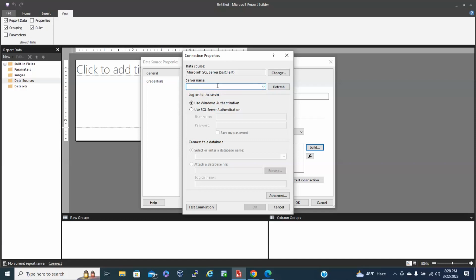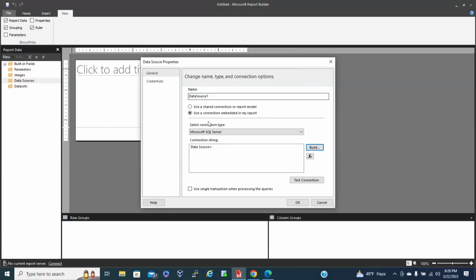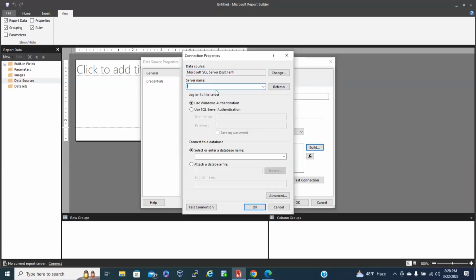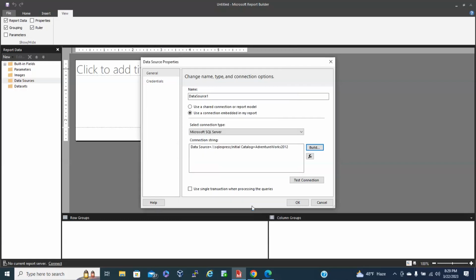Now you're going to put dot slash, the other way. Oops. Sorry about that. Dot slash SQL Express. All right, select database down there. You should see AdventureWorks 2012. Just click the drop down. There you go. Click OK. Click OK again.